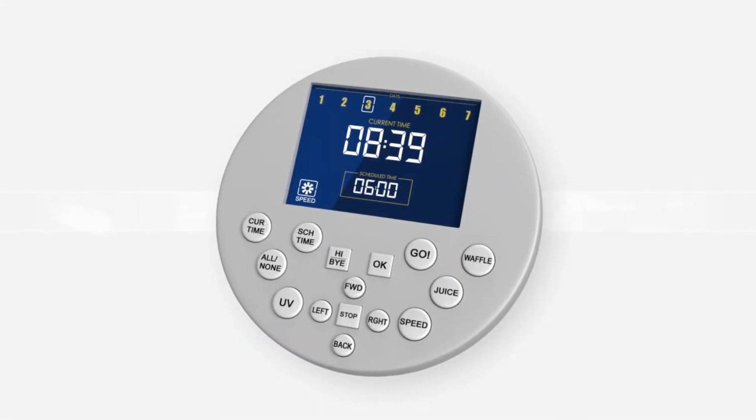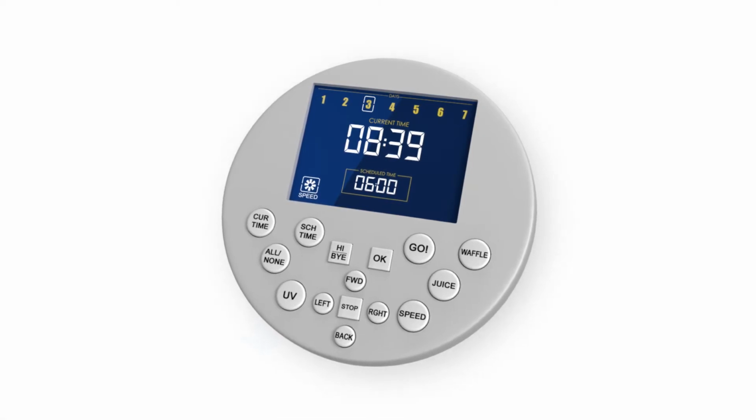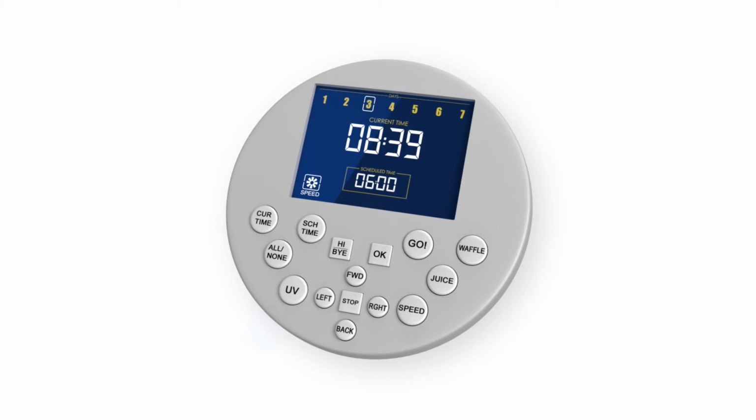Bobi uses her remote control to communicate with you. You can set Bobi's cleaning schedule, switch cleaning modes, and find out when Bobi needs your help with something.